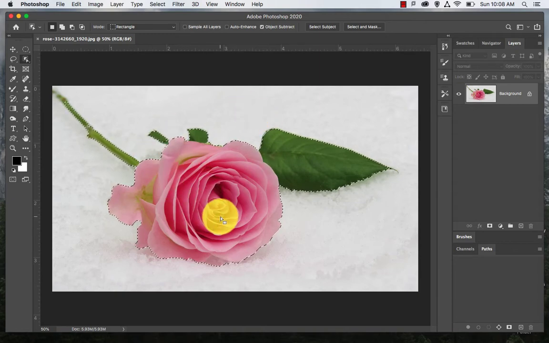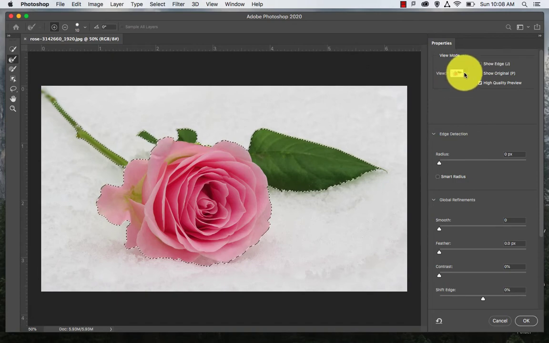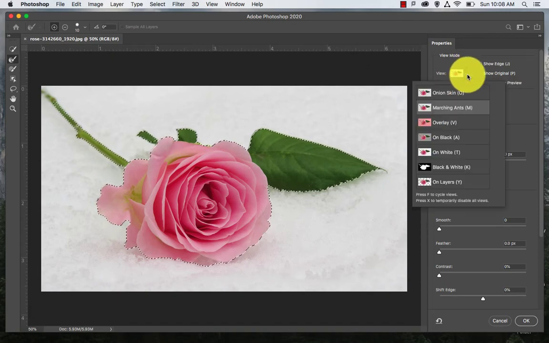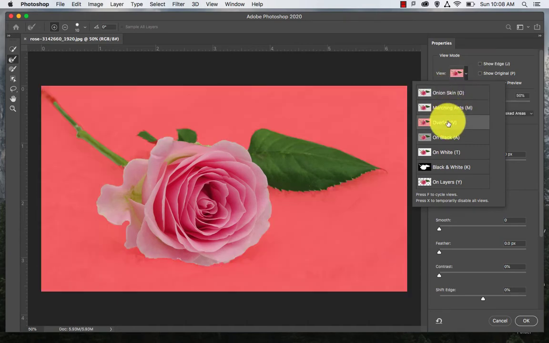And then, as I've said in class, whenever I make a selection, I move up here to what we'll call refinement. It's Select and Mask. This is where we go to take a look at what's really going on with the selection. I can have different views. I can look at it with an onion skin background, marching ants, which is usually what I do. A Rubylith overlay is just showing you basically a mask in kind of a rose color as to what is going to be cut out.